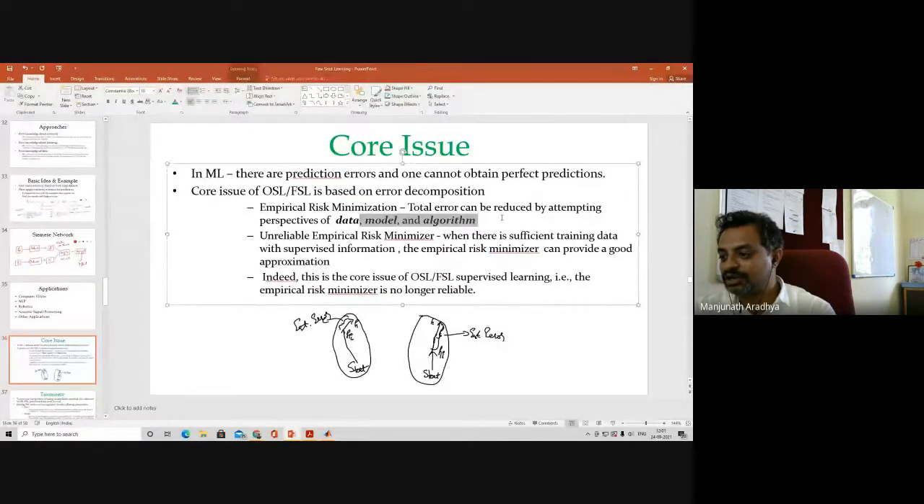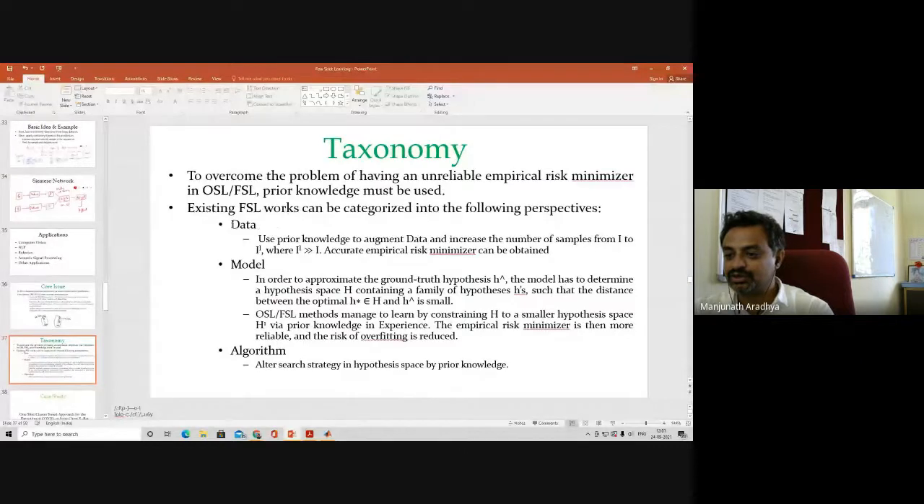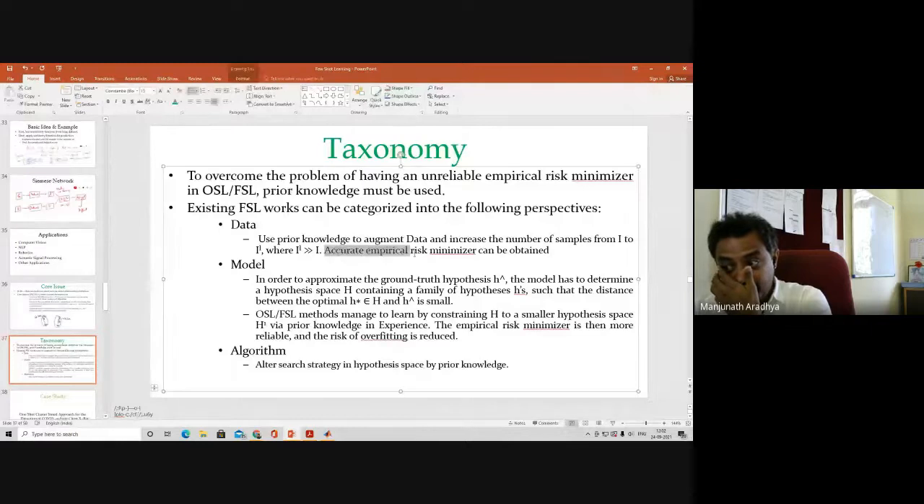So we work on the data, the model, and the algorithm. These are the hypotheses, like h-star and h-hat. This is the estimated error, and we have to reduce it by building the hypothesis in a better sense. I told you we can do it in data, model, and algorithm. Use prior knowledge to augment data and increase the samples from I to I dash, where I dash is much greater than I. That is one way to reduce the risk.